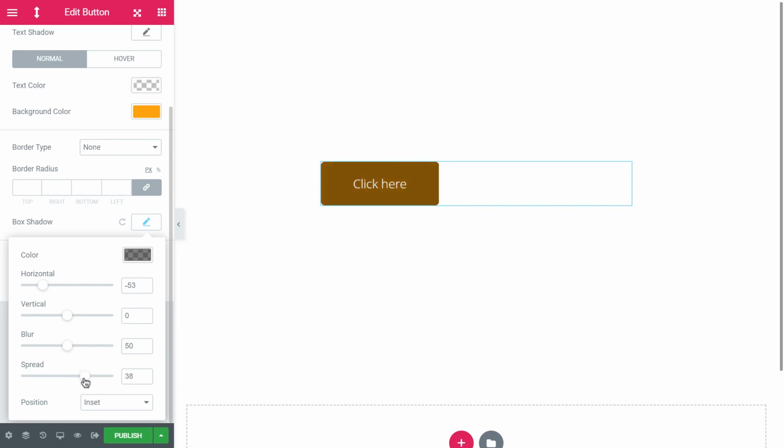You can see that as we move the spread slider, basically what it does, it just increases or decreases the area this shadow takes up. So I want the shadow to be somewhere around here. Then I'm gonna increase the blur, and we are starting to see some kind of gradient in here already.